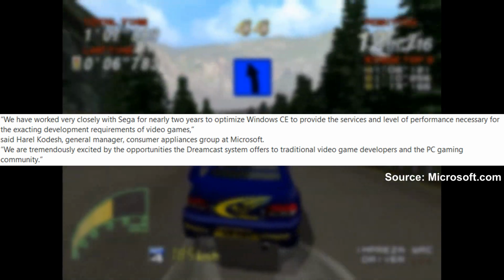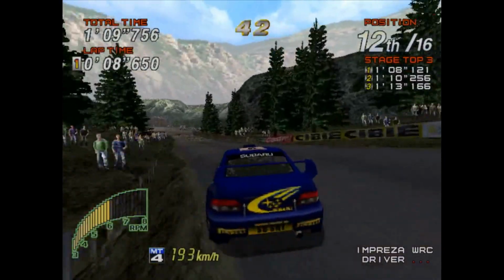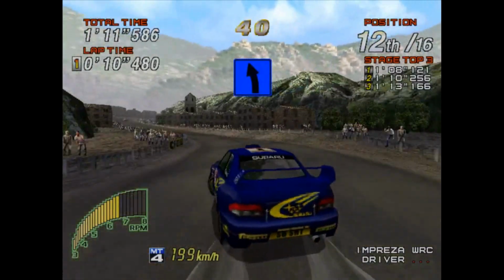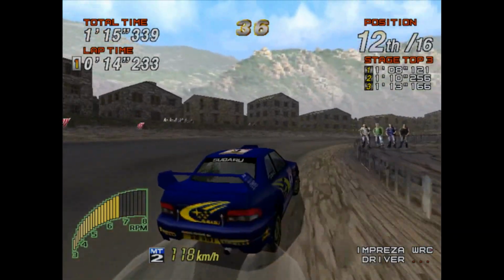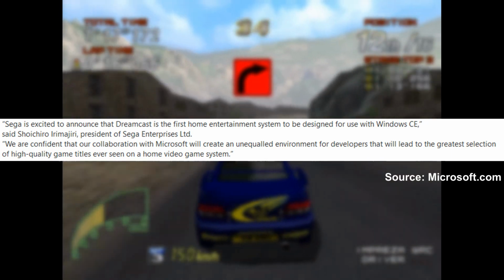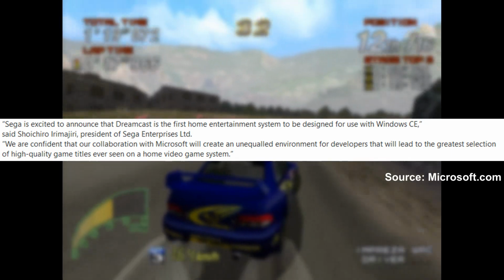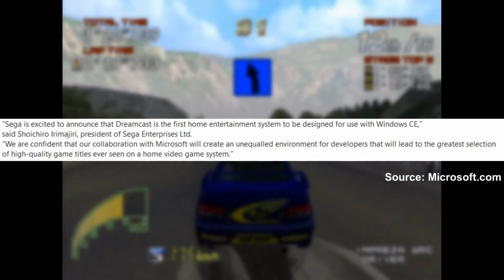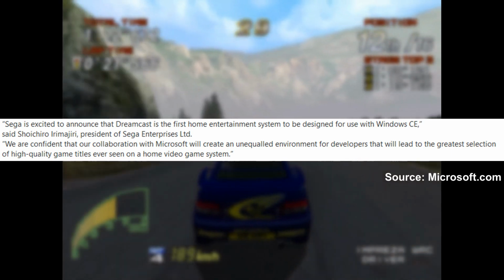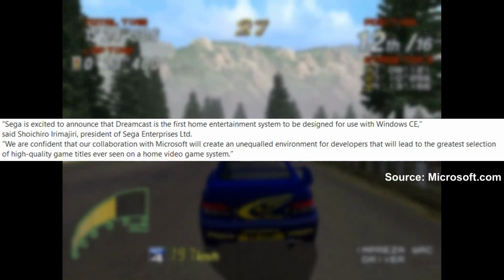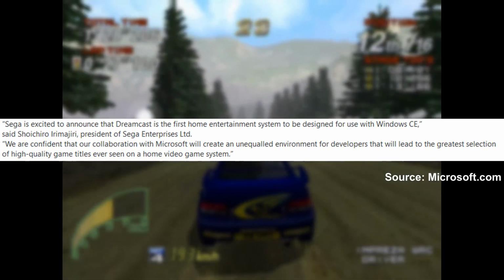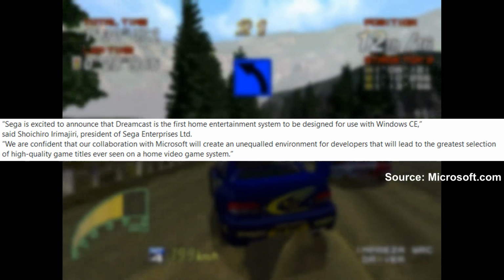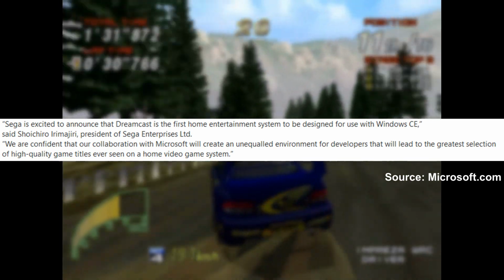community." In the same press release, Shoichiro Irimajiri, I hope I pronounced that right, president of Sega Enterprises, was optimistic about the alliance. "Sega is excited to announce that Dreamcast is the first home entertainment system to be designed for use with Windows CE. We are confident that our collaboration with Microsoft will create an unequaled environment for developers that will lead to the greatest selection of high-quality game titles ever seen on a home video game system."